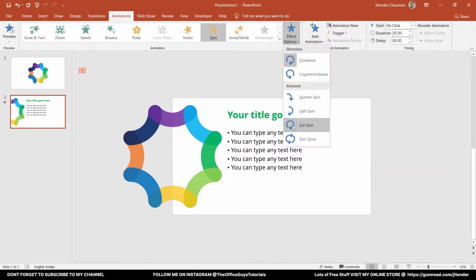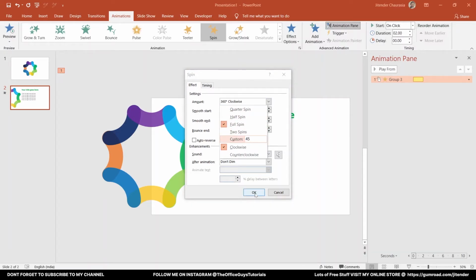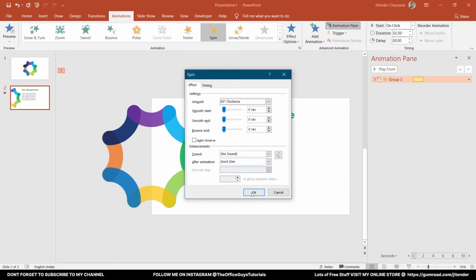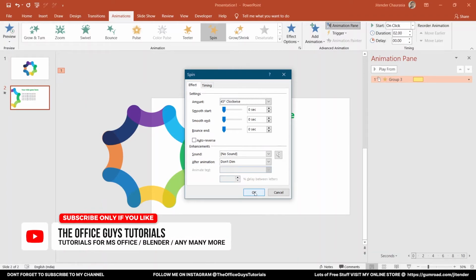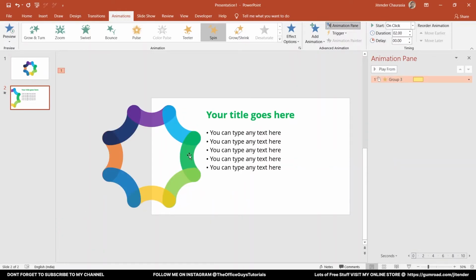So come to animation pane, double click over here, under effect tab, amount, and you choose custom and you make it 45 degree. Okay, and press enter, and then confirm it by clicking OK. So you can see, yeah, it's rotating 45 degree. That's very nice. Now what you have to do is just reduce its timing. So let's see how it looks.